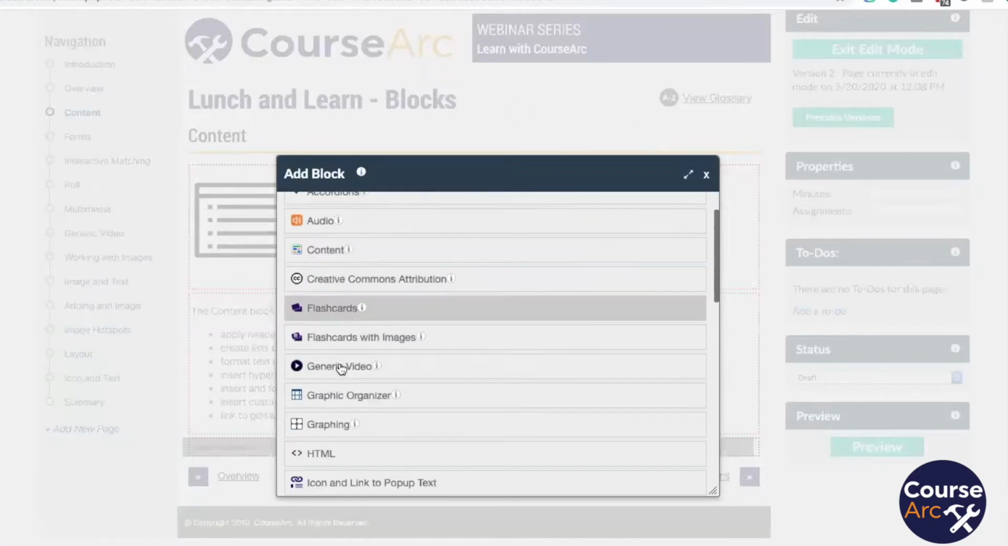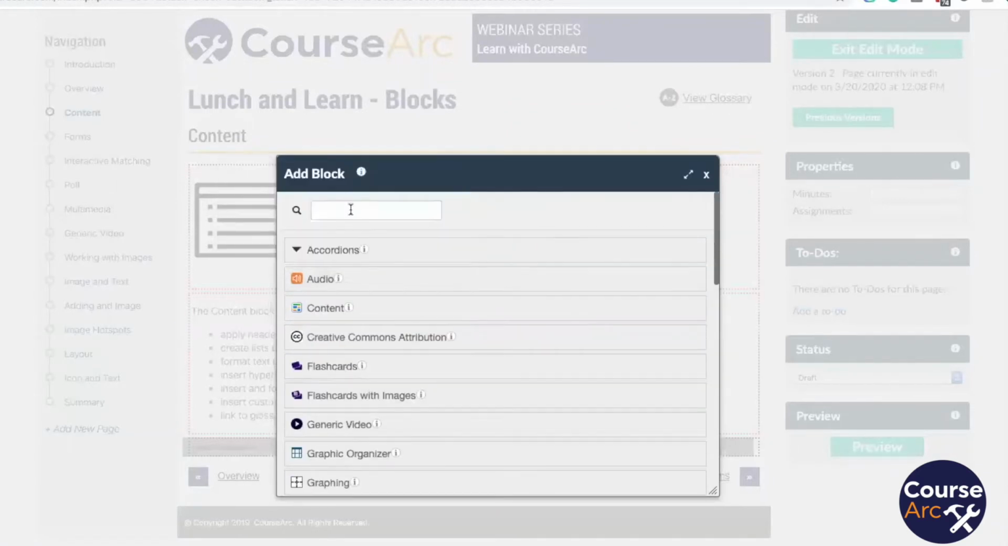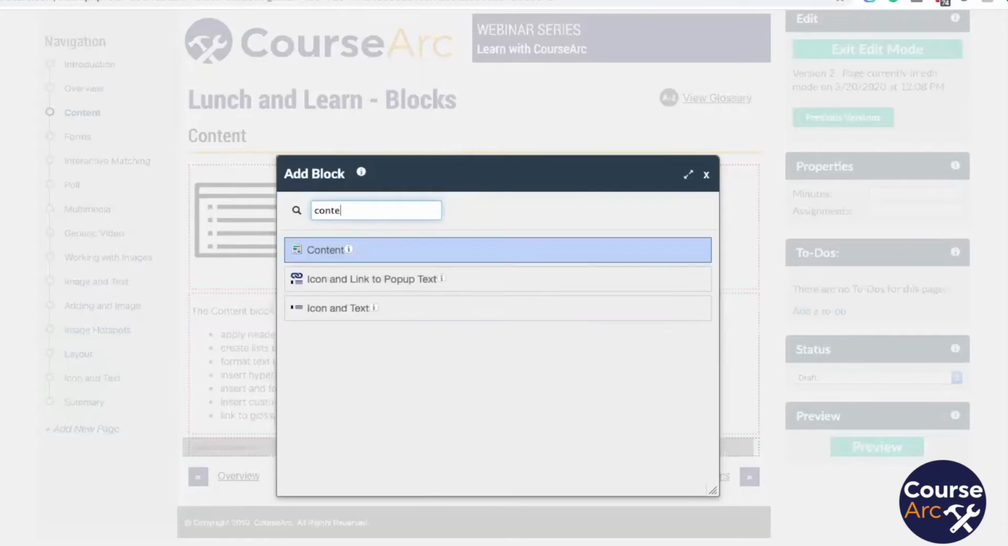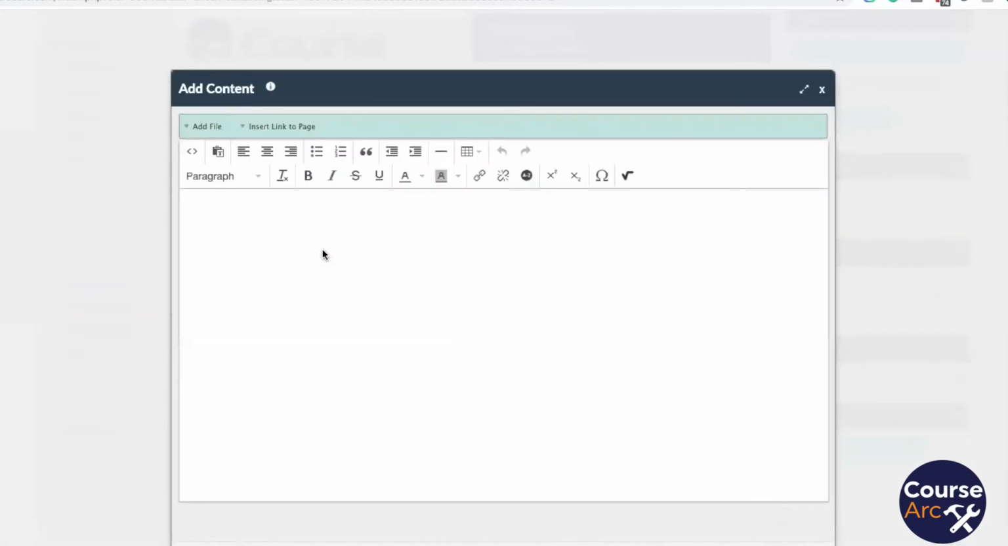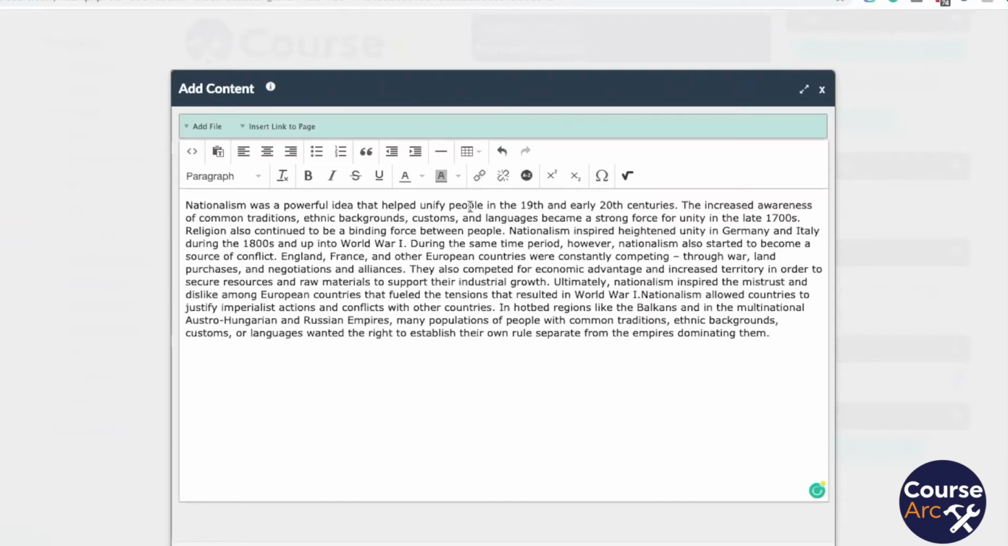So you can either scroll through the list and look for the block that you want, or you can use the search button. I'm just going to use the search. So I know I want the content block. I'm going to go ahead and click on that block. Again, the content block is all about creating text. So what I'm going to do is I already have some text ready to go. I'm going to paste that in here. And so now we have text.